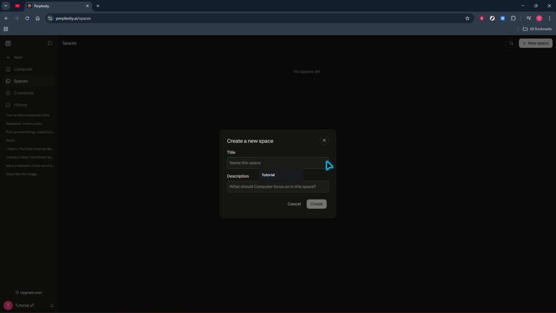Think of a space as a container for your research. It holds your guiding notes, files, and links so your searches stay grounded and consistent.